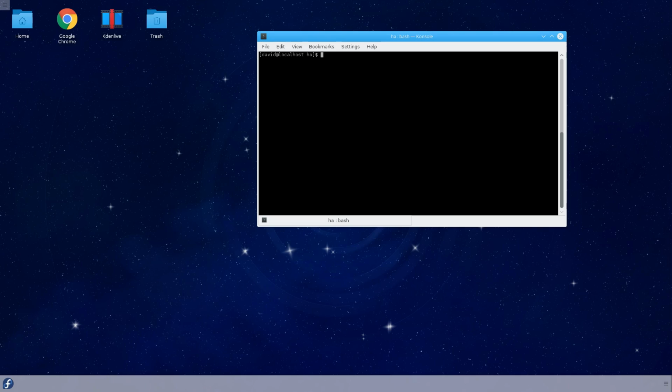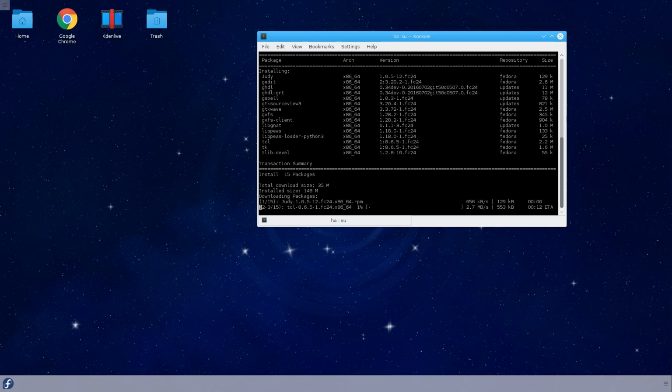I'm currently running Fedora 24. If you're using Fedora 22 and up, you'll be using the same command as I do, which is su -c, and we want to install, so dnf -y install ghdl gtkwave. If you're using Fedora 22 and up, this is the command you will be using. And let me type my password quick, and it will be installing.